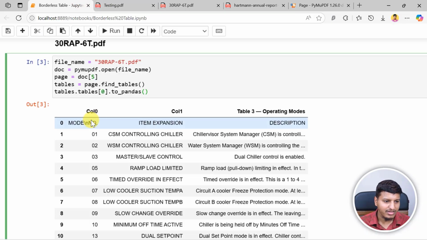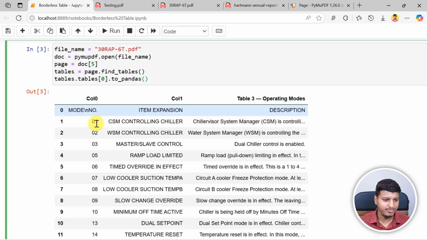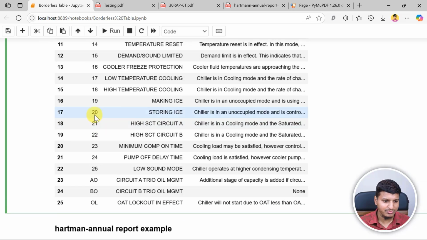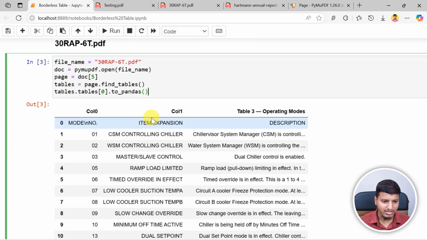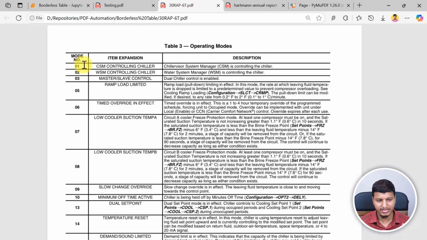So it didn't do what we had expected, but it does a pretty amazing job as well. So let's see how we can do this. Let's say I want to get rid of this Table 3 operating modes, and I want the actual table of this particular table, with the same representation. For that, we need to search for a text, like "Mode number", and that will give me the starting position of this particular table.